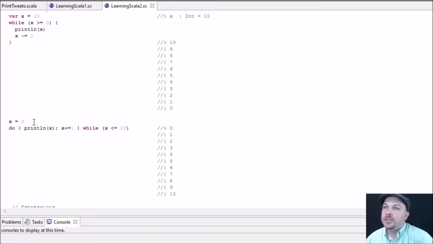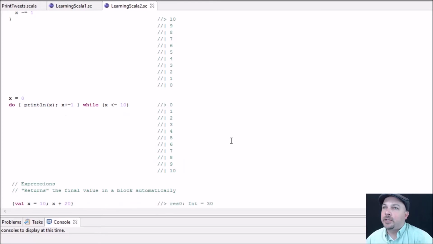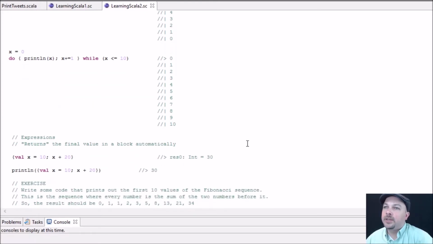We have basically, starting with the value of 0, do print the value incremented by 1 and do that while x is less than or equal to 10. So instead of counting down from 10 to 0, we're going to count up from 0 to 10 using a do-while loop. Again, if you have any prior programming experience at all, I'm sure you've seen this all before, and there's really nothing special about it when it comes to Scala. Works the way you would think.